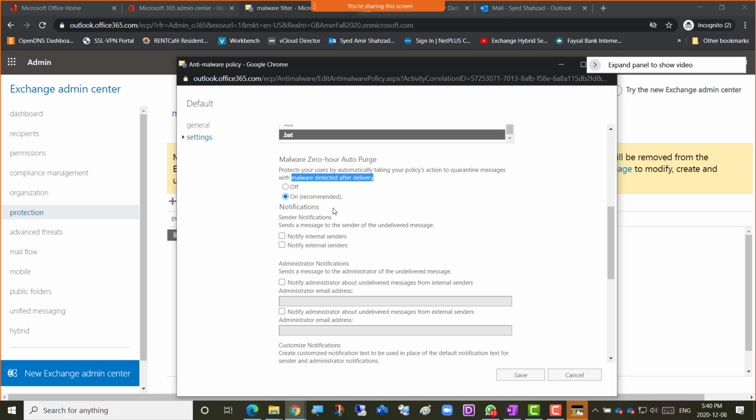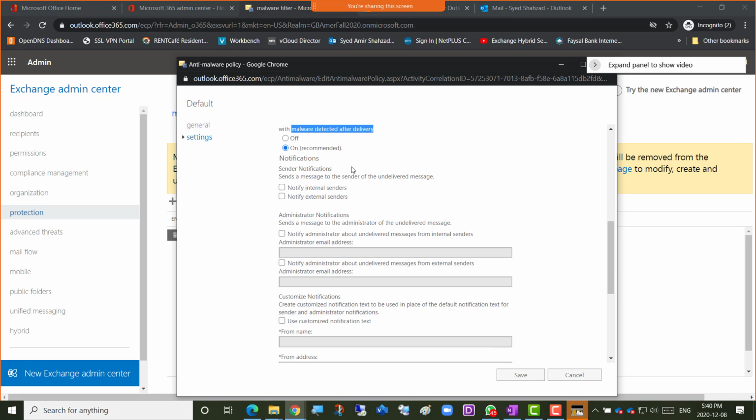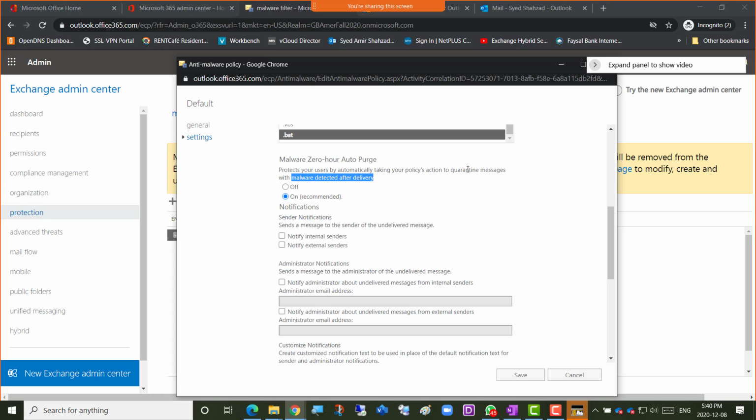So at least it tries to quarantine the message if the message is still within your organization but on the move. But once it leaves your organization over the internet, then the other organization which receives it must have this feature on of detecting malware while the email is in transit, it's moving, and then it will detect that on the other side.